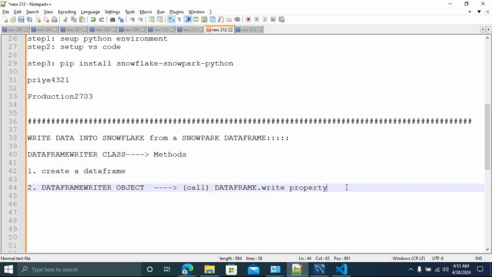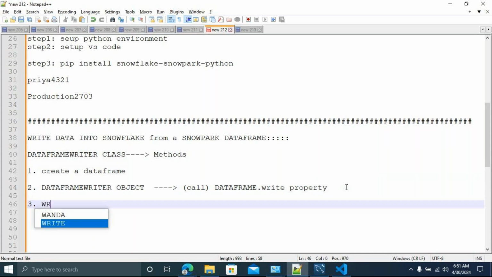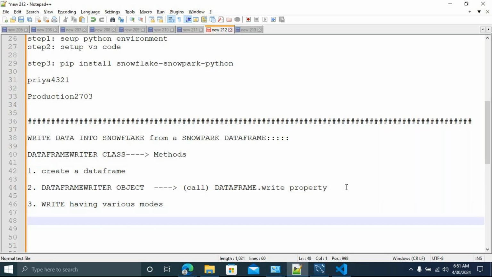Now step three. In the write, I have various modes, and based on the modes you can write the data. Now the fourth step is saveAsTable. If I want to write the data as a table, you have to use one method called the saveAsTable method.